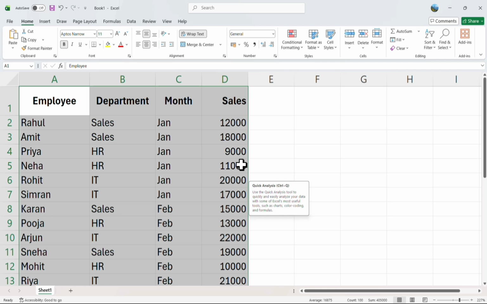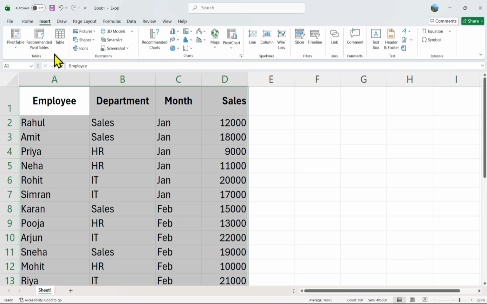After selecting the data, go to the Insert tab on the ribbon. Click on the Insert tab. Inside the Tables group, you will find the Pivot Table button. Click on the Pivot Table.